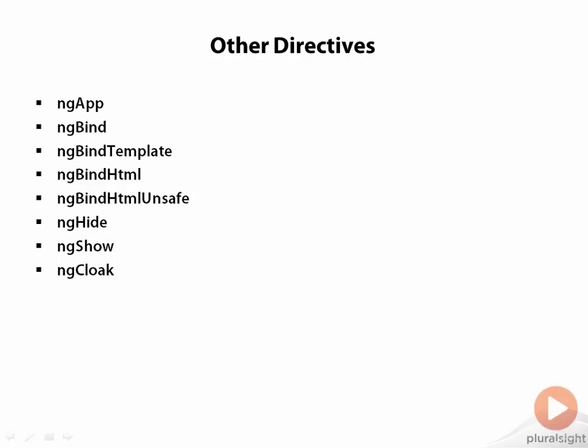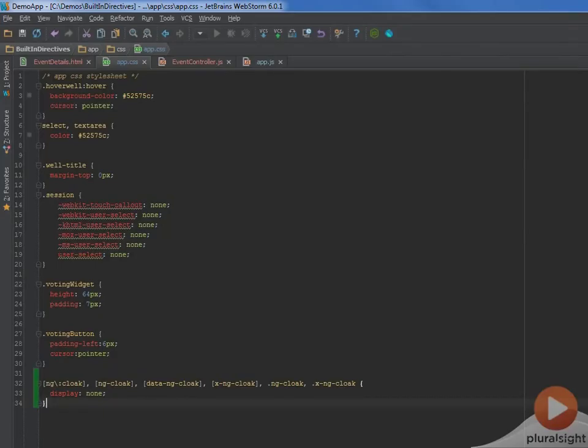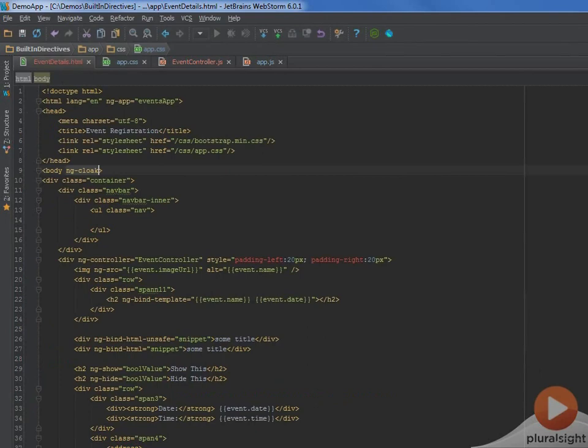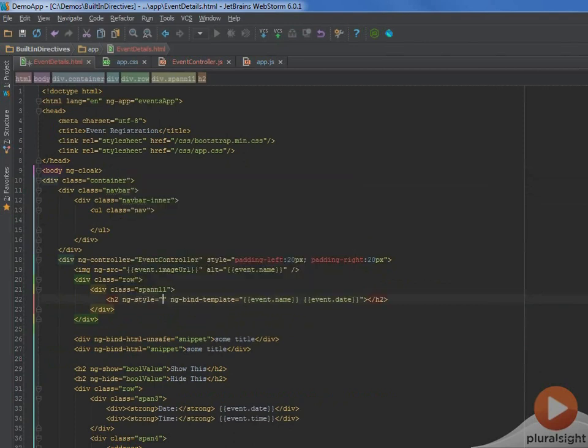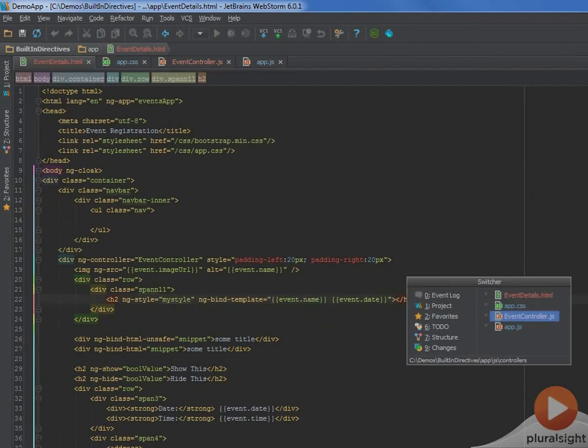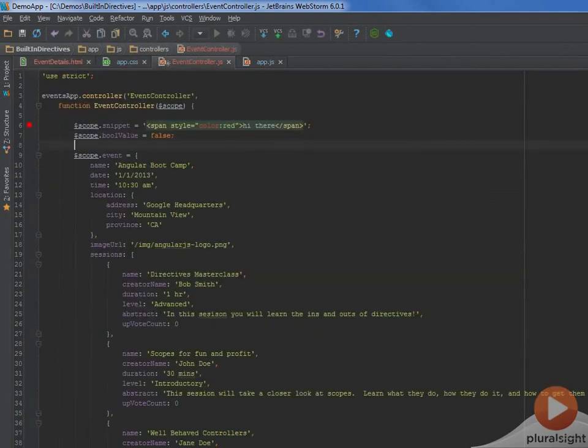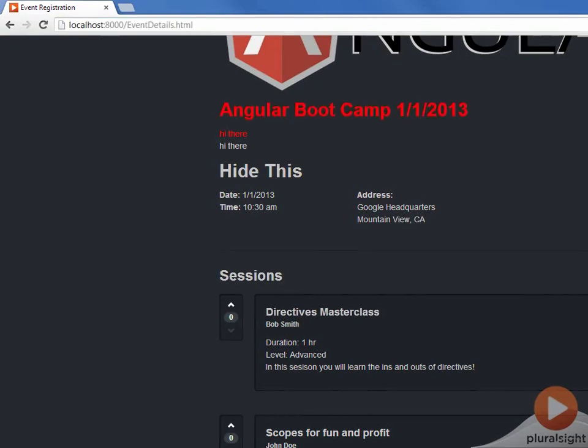Alright, next up we've got the style directive. The style directive is pretty straightforward. In our code, I'm going to go over to our HTML page, and I'm going to take this H2 right here. I'm going to add the style directive and set it equal to my style. Now I'll go back to our controller and add a my style variable, and I'll set that equal to an object that is a CSS command. Now let's see that in the browser. And you can see it's made the H2 red.